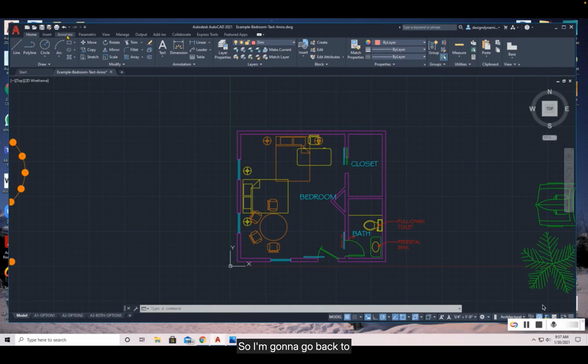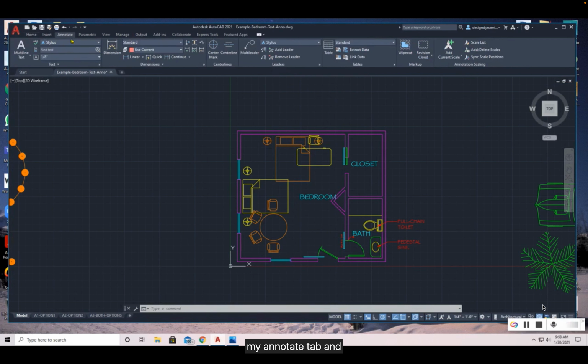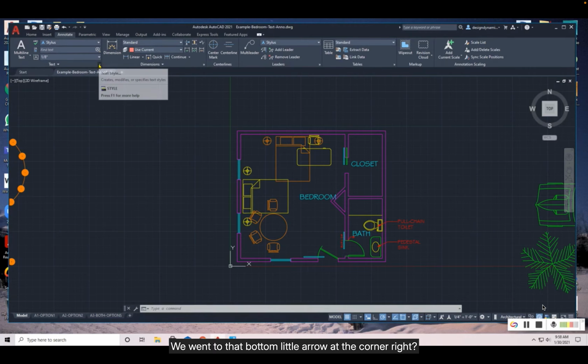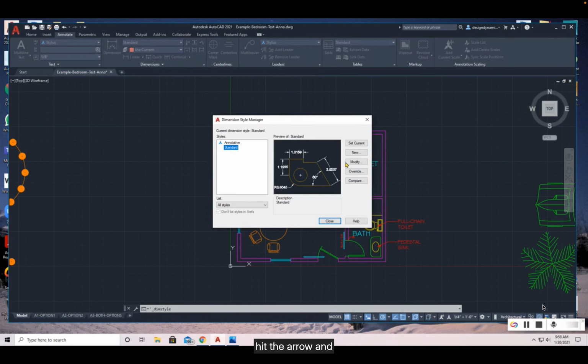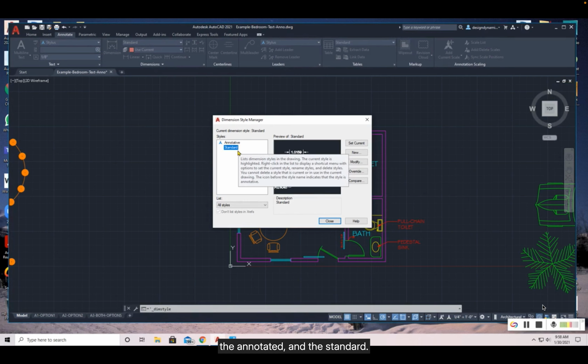So I'm going to go back to my annotate tab. And remember, we skipped right over this section, which was dimensions. But do you remember how we created a style for both text and multi-leaders? We went to that bottom little arrow at the corner, right? For both the text and the multi-leader. I'm going to do the same thing with dimensions. So I'm going to go to the bottom right corner, right here, hit the arrow, and the Dimension Style Manager pops up for me.